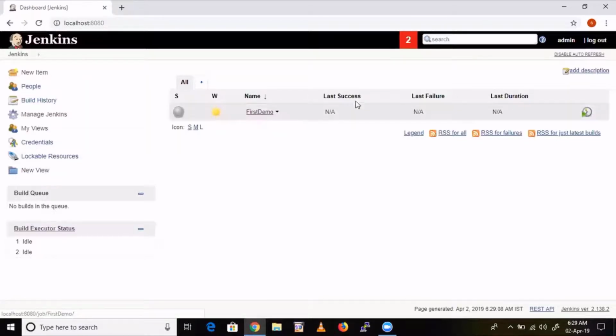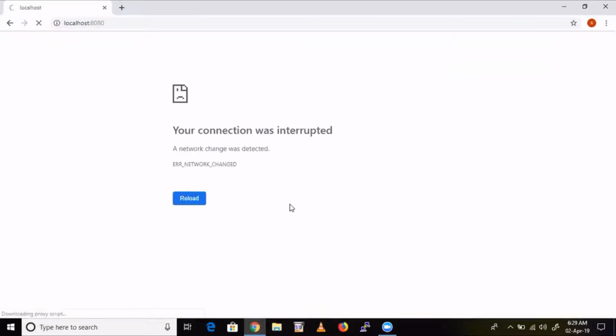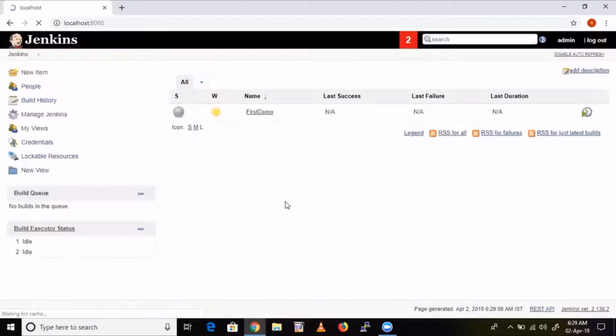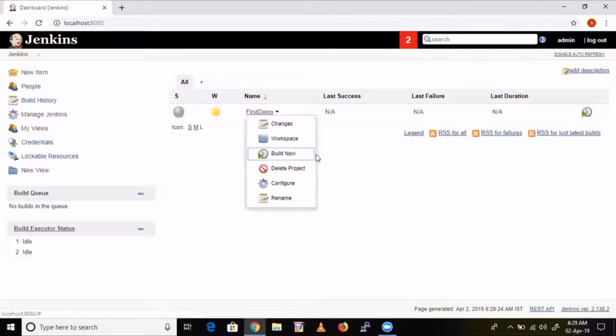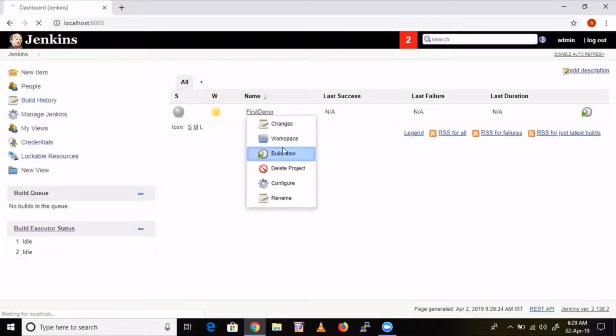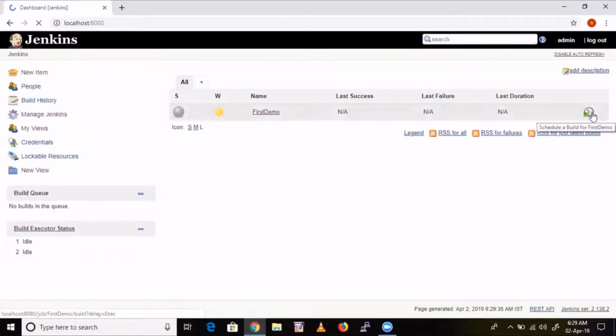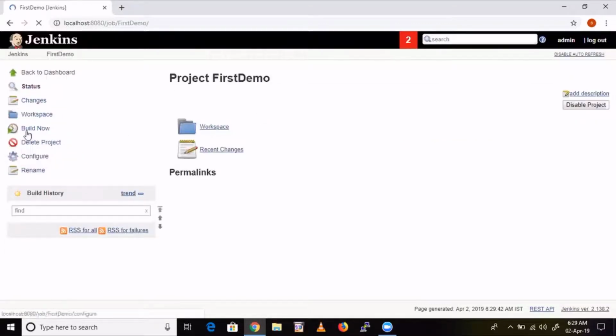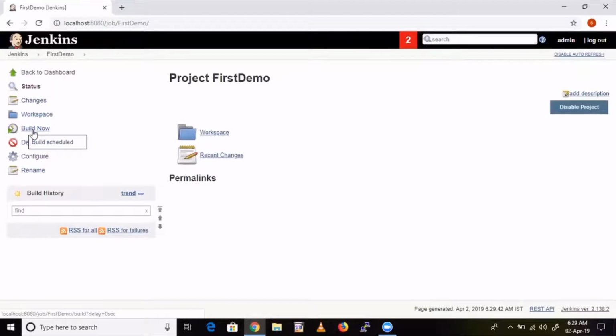So here you can see the job and the time, when we had the last successful trigger and the last failure, and the duration. For example, if you want to build this job, 3 options are there. Click here, and you can build from here, or directly you can click here. There is also a build option, or else you go inside the job and build from here. So click here, build now. I have selected build now.